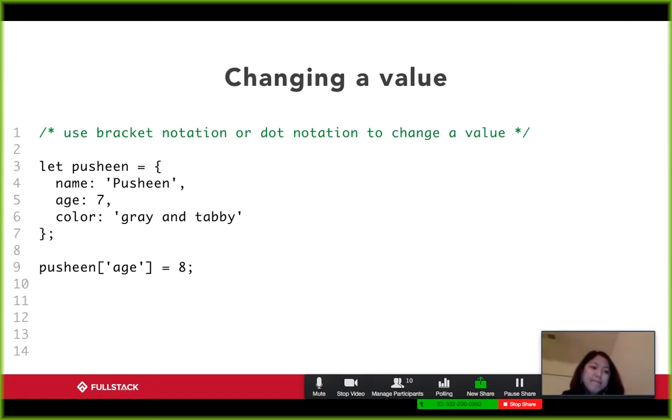So here, on line 5 there, if I create an object called pushing, I have an age equals 7. On line 9, if I access that key, age, whether using bracket notation or with dot notation, it doesn't matter to me.